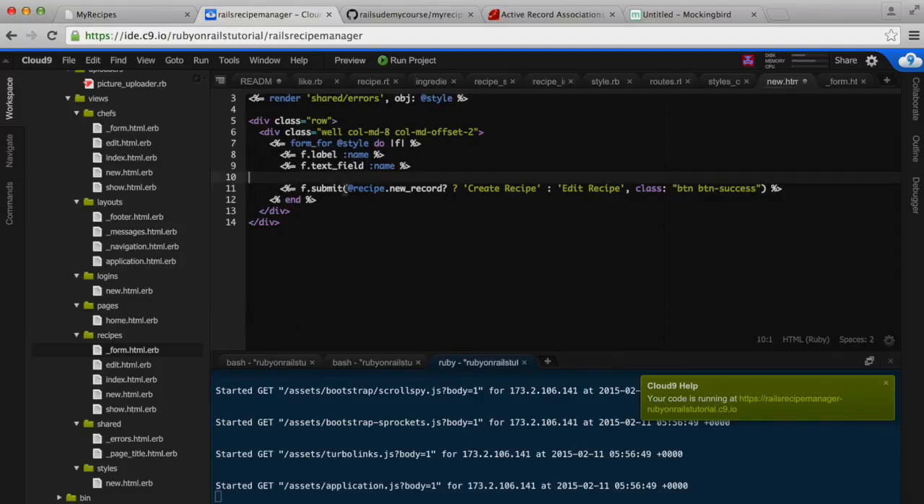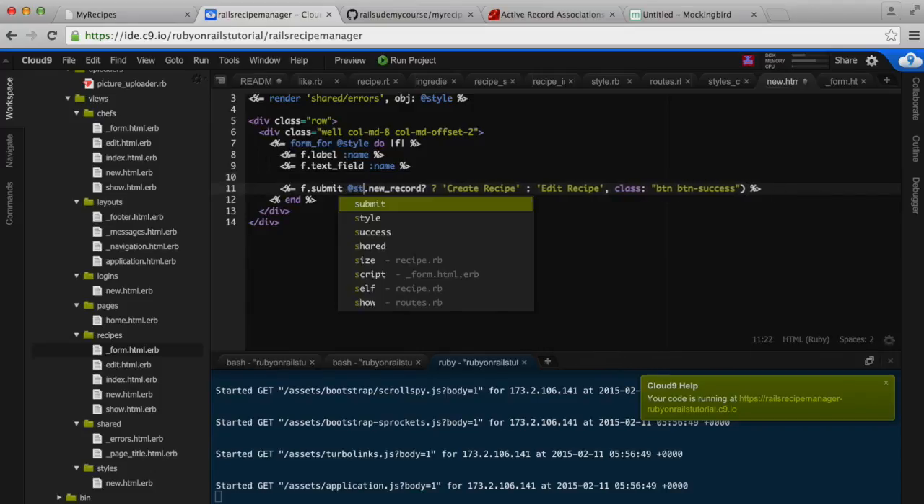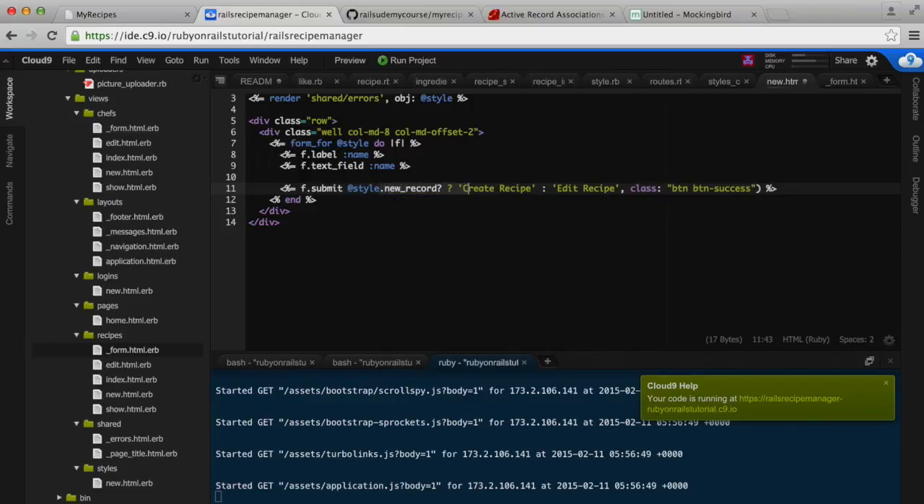Okay. And now the submission, it's going to be submit, @style, and then right here, create style. And we don't need any of this either. Now we'll leave the class as button success, and we'll also get rid of this bracket at the end. Okay, well, let's take a look at that.